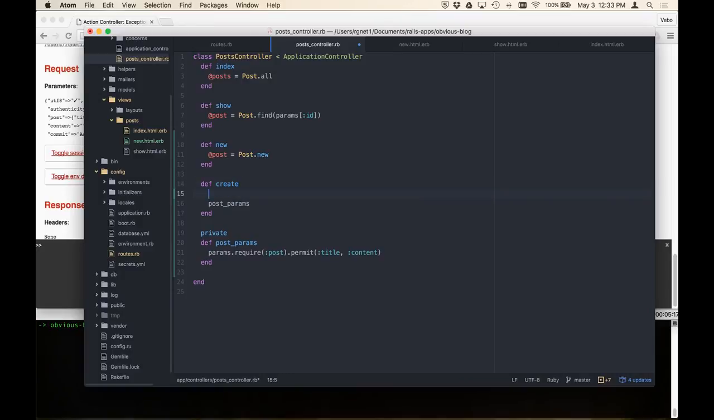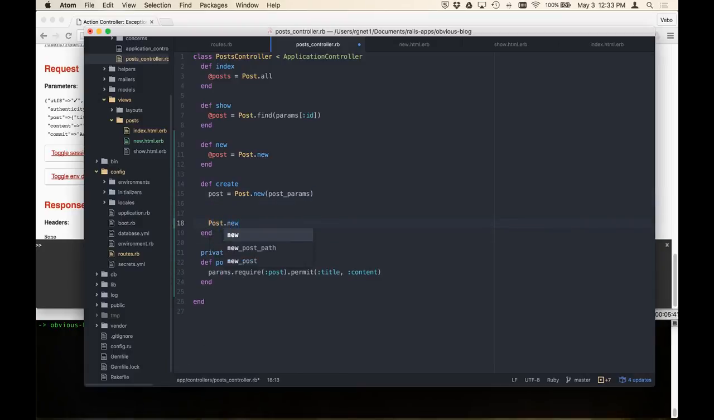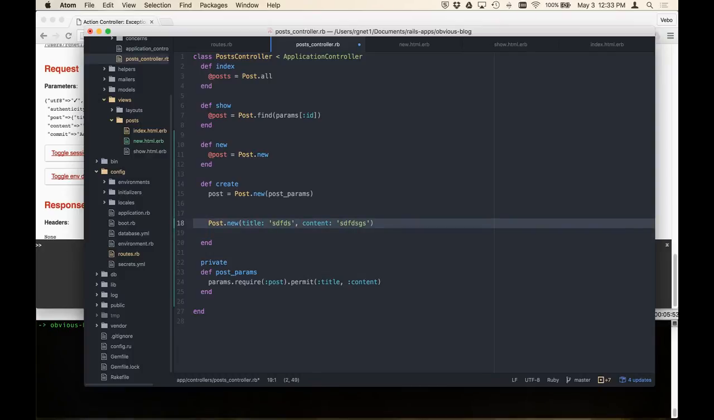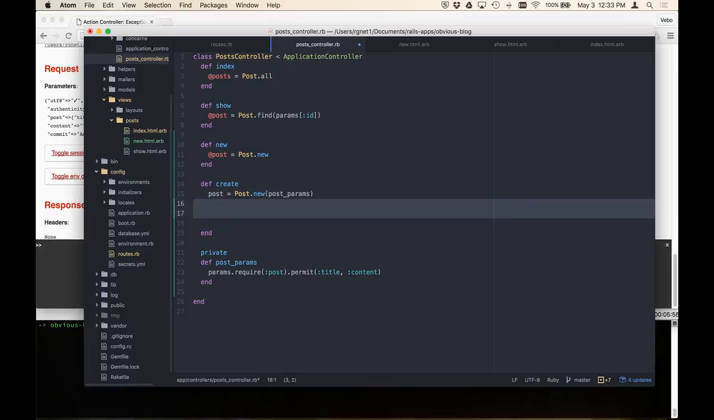So that's good. Now let's create our post. In this case we're never going to render this to a view, so this can be a local variable. We're going to do Post.new, sending in those post_params. This would be no different than when I was in my console and typed Post.new with a title, whatever the title is, and content, whatever the content is. That doesn't create it in the database, it just sets up this new post object in memory.